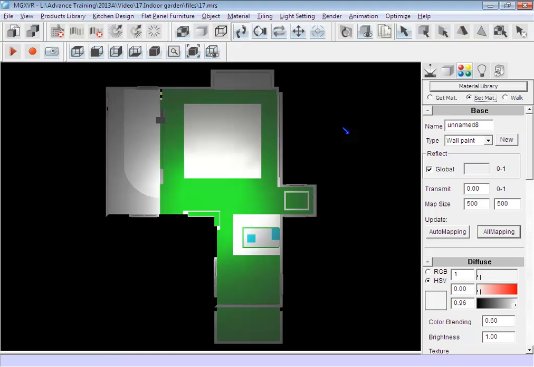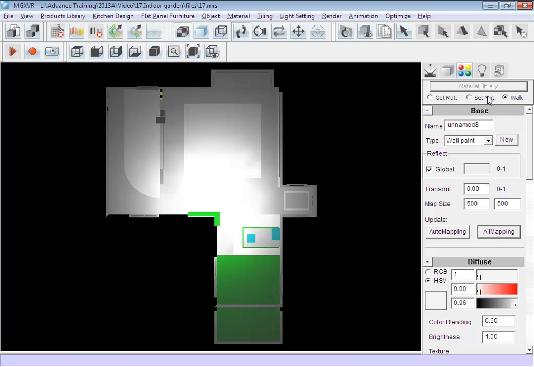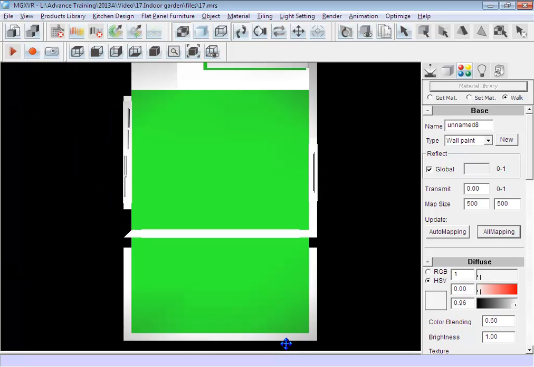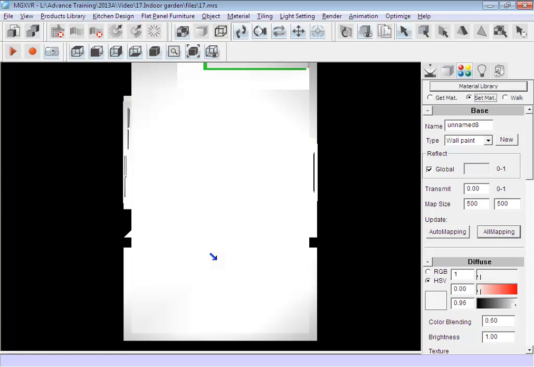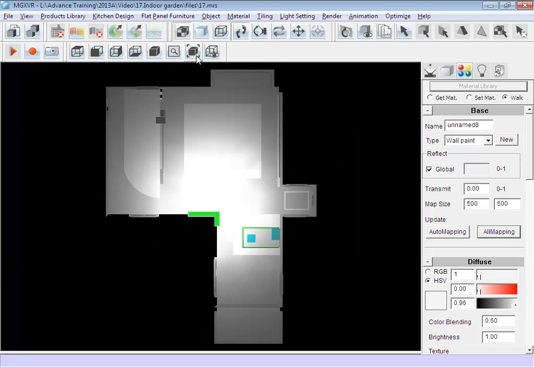And I will apply this material to the rest of the ceiling because they should look the same. Switch to walk mode and zoom in this area, and I will apply the same material to these areas. OK. Switch to walk mode, zoom extend and check the result. Alright.